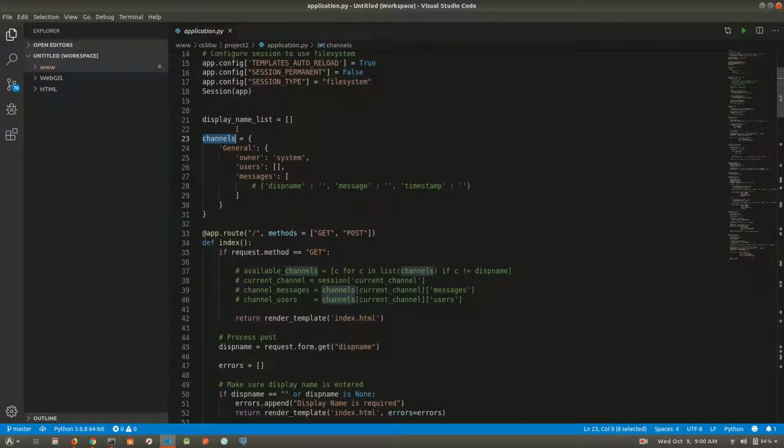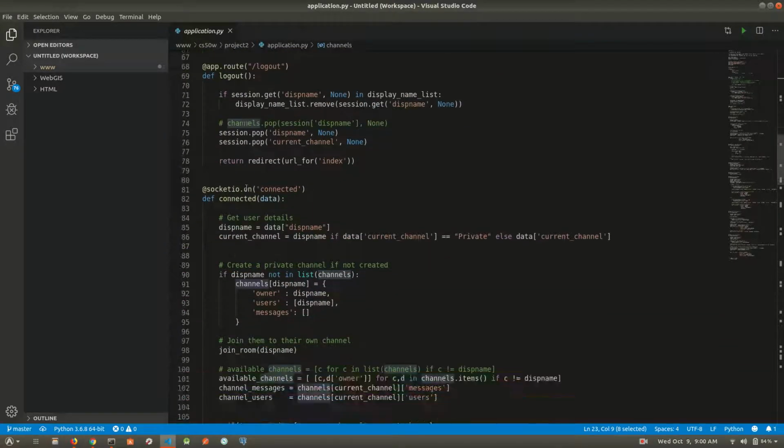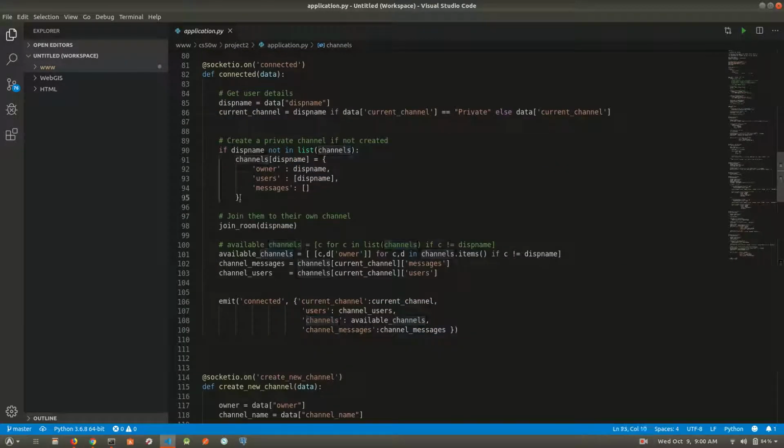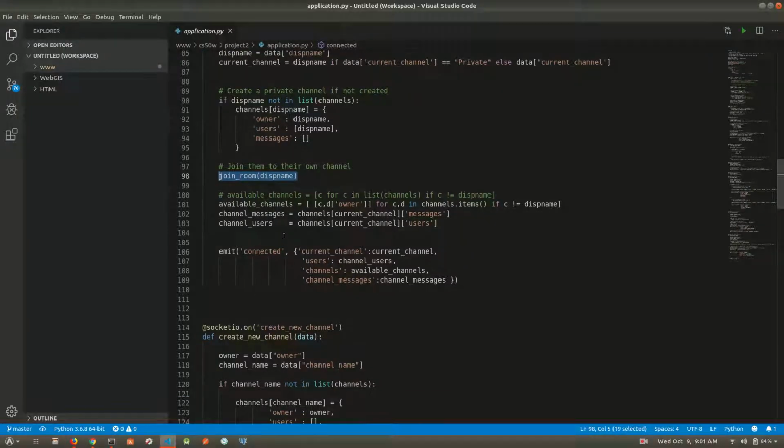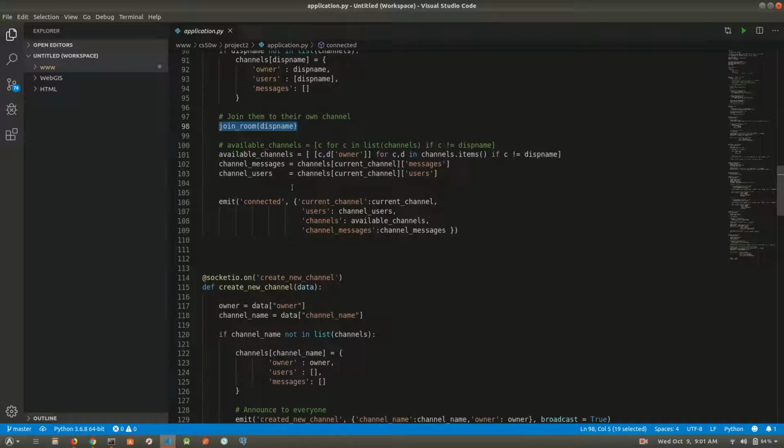So if the user doesn't have any chat room for themselves, that is a private chat room, then over here I create a private chat room for them. And once I do that, the owner name becomes basically the display name that was set by the user, and then I add them again to the users that are connected to that chat room. So here is where I am using the join room API to actually add them to the room, and all these things work seamlessly with Flask, and it is interesting.